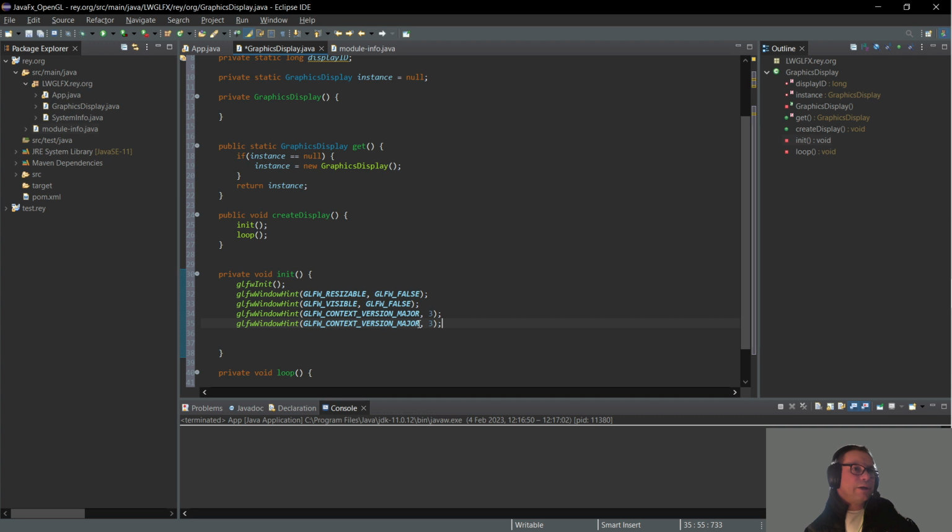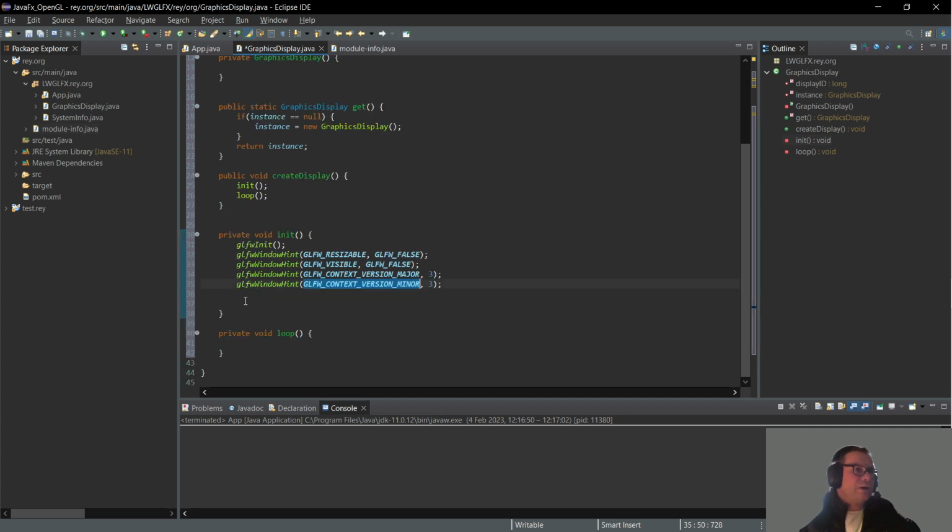We're just going to change that to minor, and it's going to stay 3 because later on we're going to use the shaders, which is going to be 3.3. So there we go.